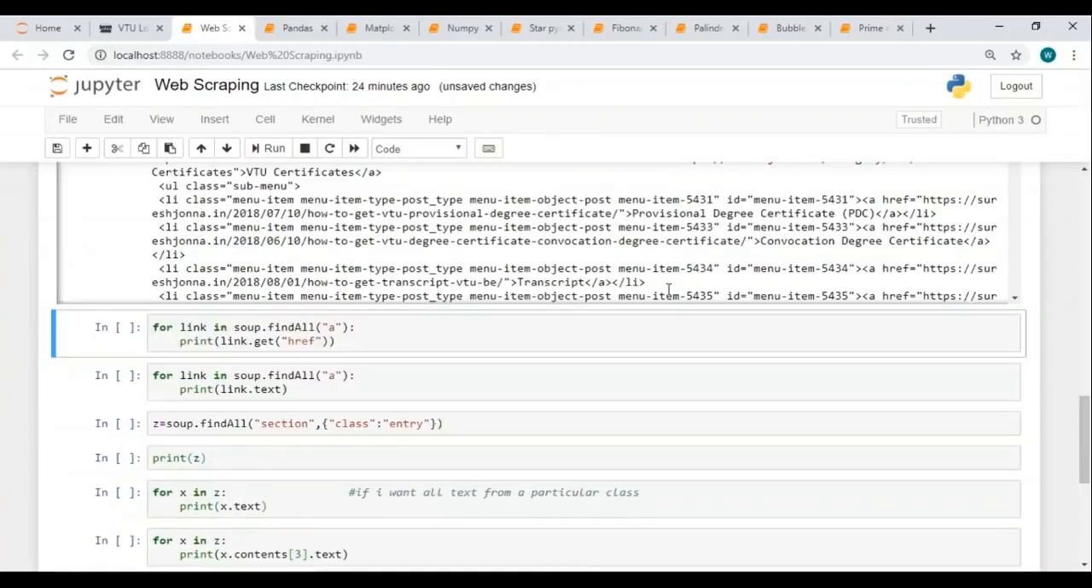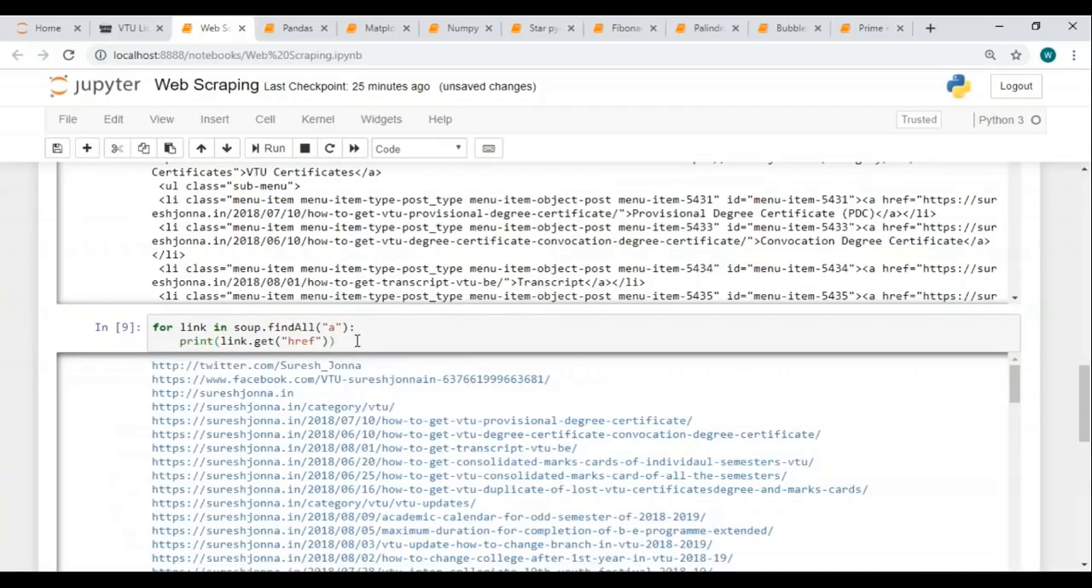Now what if I want all the links that are present in the website I have scraped? All I have to do is make use of the for loop and iterate over all the anchor tags and get wherever the href links are present. Let me just hit run and show y'all. As you can see, all the links that are present in the VTU website have been scraped over here. You can open any link of your choice and go to that link directly.